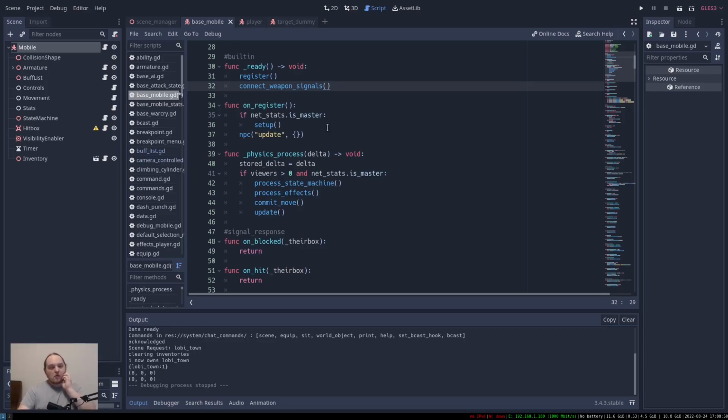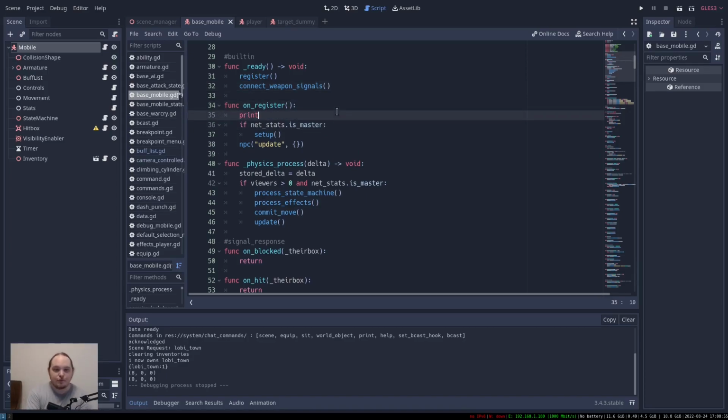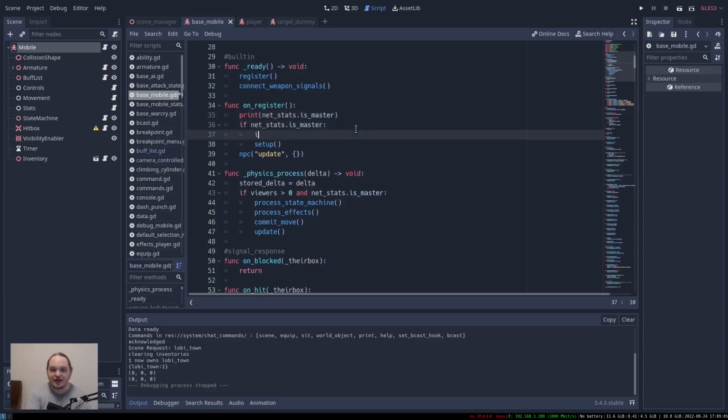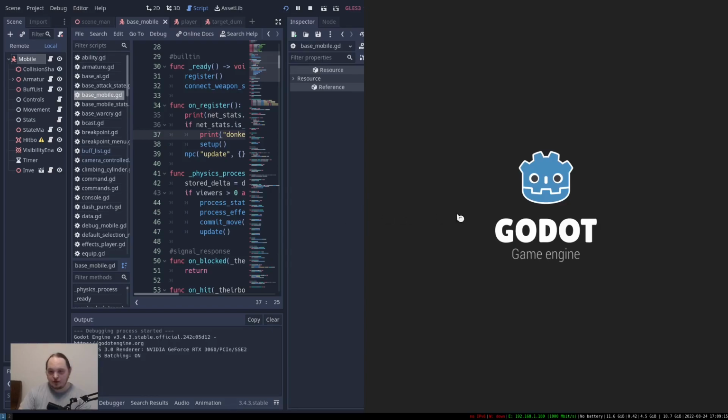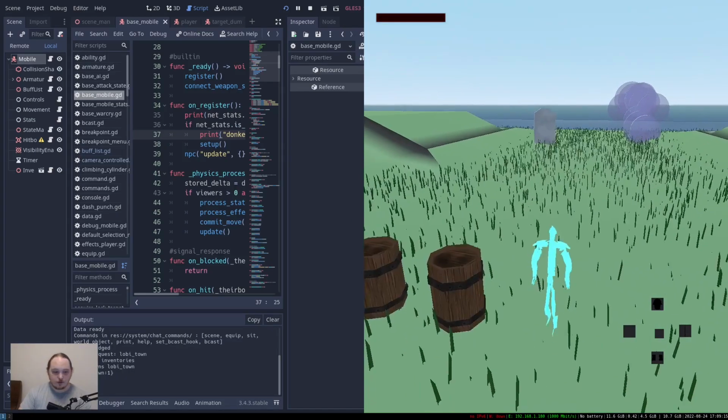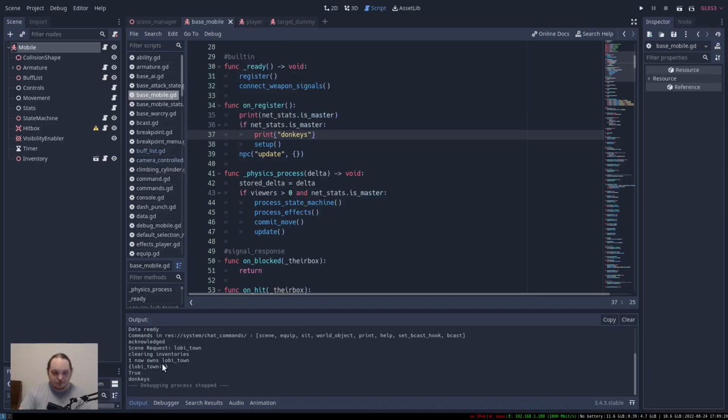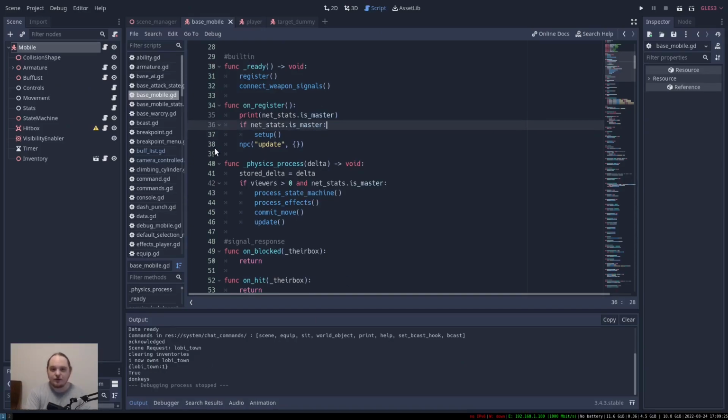So like here we can do, let's say, print netstats.isMaster. If we wanted to confirm that this is coming out true, and if we wanted to confirm that it was getting to this point in the code, we could do print donkeys, right? And we'll run it. And we will see that it printed true and donkeys. And it just kind of confirms what the value is.